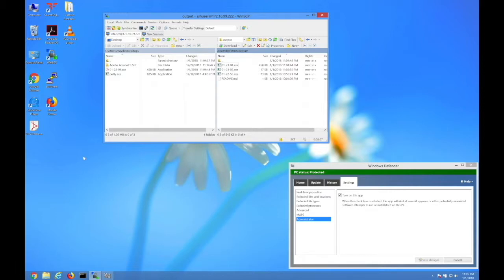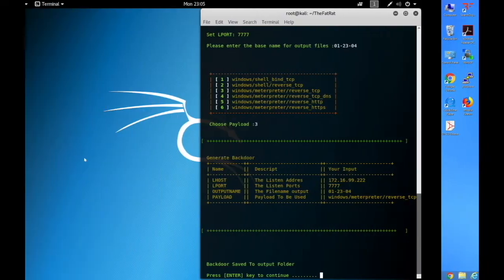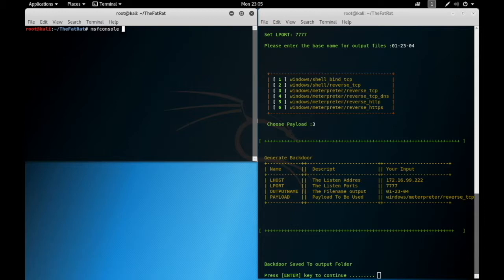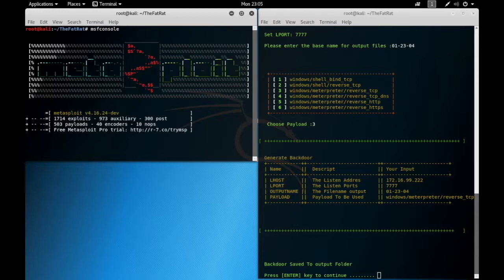Now, the main question is, does the malware work? I mean, do we have the backdoor? So at this point, we go back to Kali and start a listener. Start the MSF console. Type use exploit/multi/handler to use the handler.